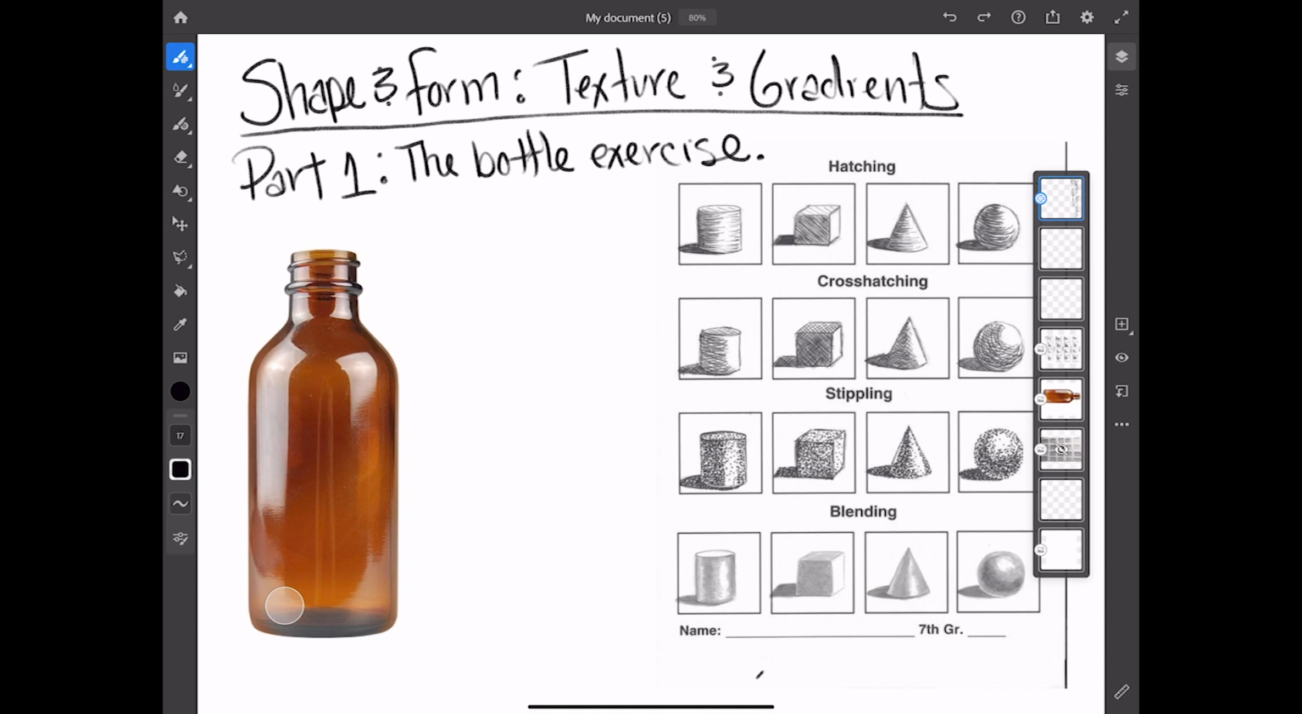Right, so we are on to shape and form exercises. We're going to be working with texture and gradients in this week's assignments. There are different ways that you can create value, and value creates either texture or dimensionality to an object in a drawing.